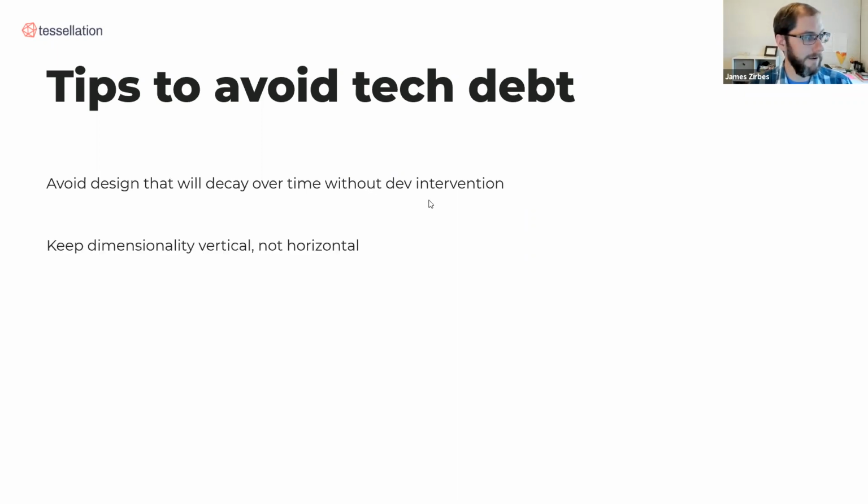Things like dimensionality. You want to keep dimensionality in your data, particularly on dates. You want it to be vertical rather than horizontal. So you don't want to add fields for new date periods to things. So you don't want sales 2019, sales 2020, sales 2021 as different fields within your table, because every year that means you're going to have to make an update to the logic in order to keep things running as expected for the user.